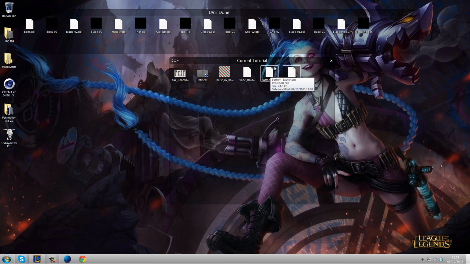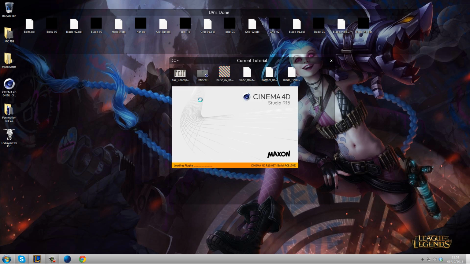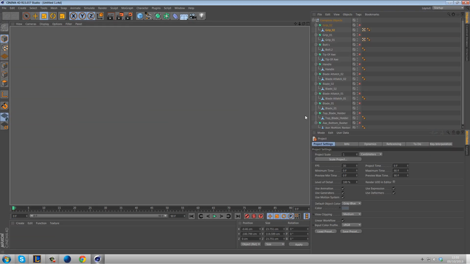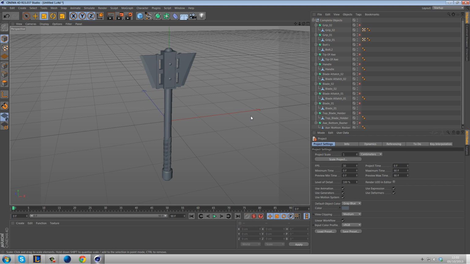I'm losing my throat, I think. But anyways, that's pretty much what you would do. And just to show that this is working, I'll load up the axe that I have created in a high poly mesh. As you can see, this is what we've got here.